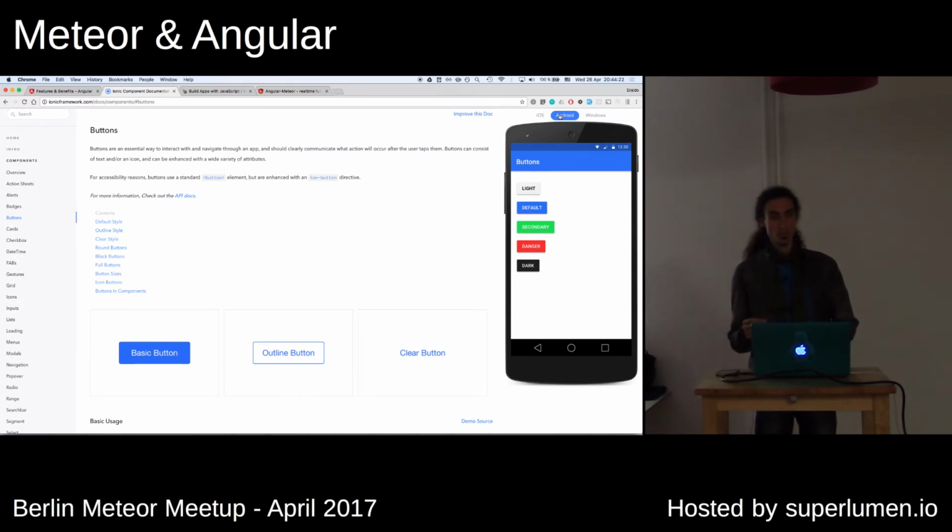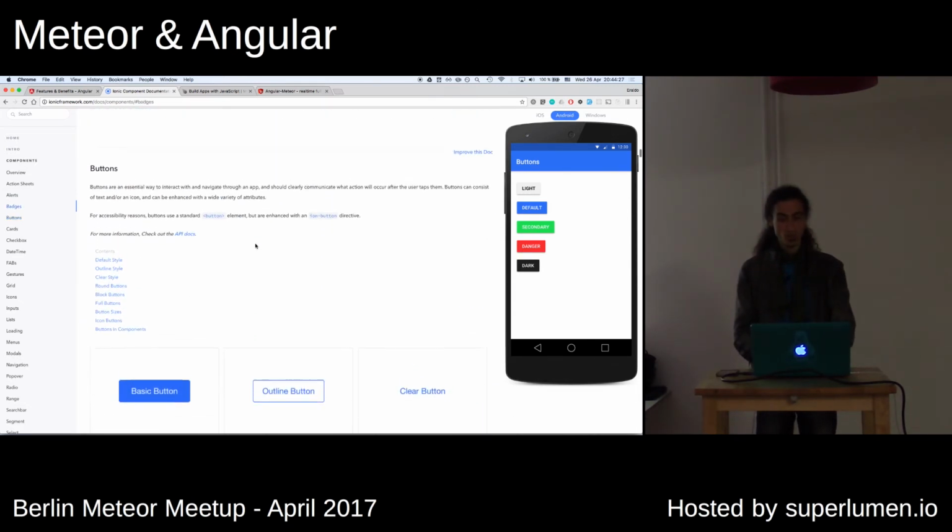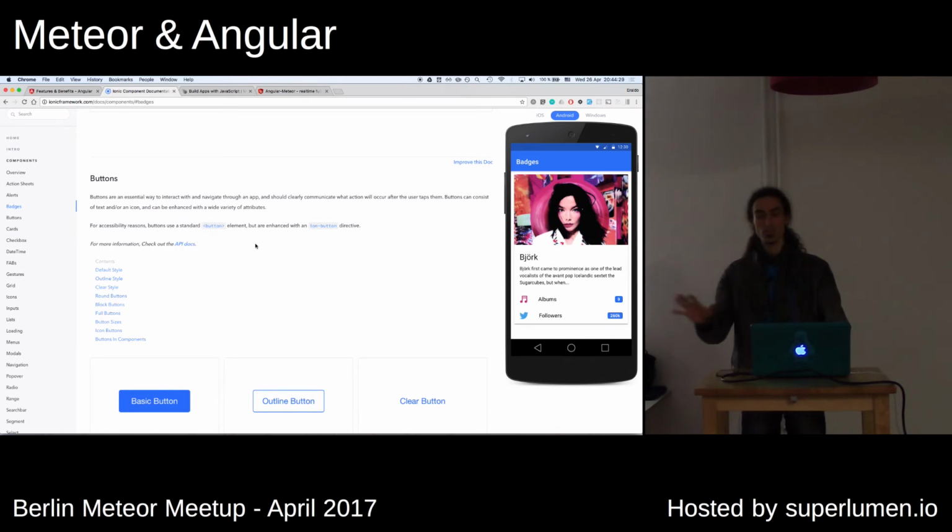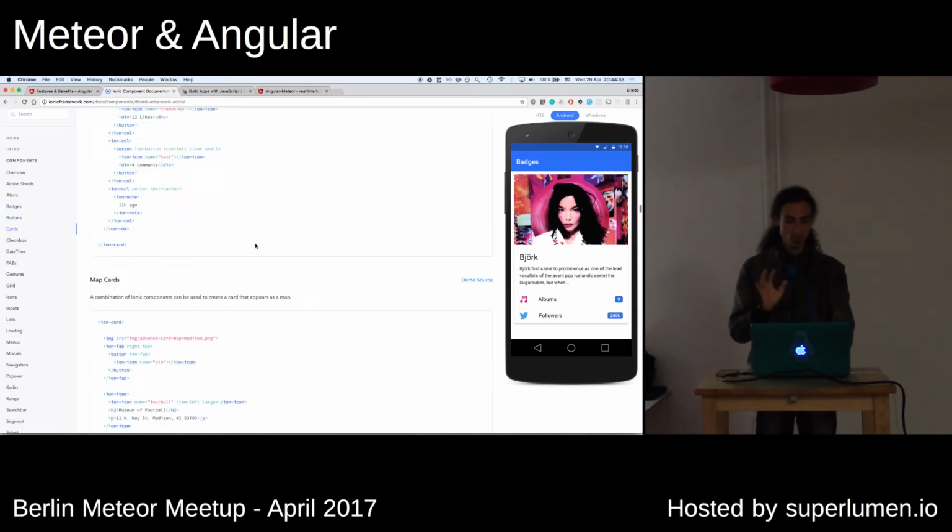And you can either go with these defaults, or you can customize them, or you can also say that no matter the device, I always want this. I always want material design. You can just customize them, and you can really go into depth.